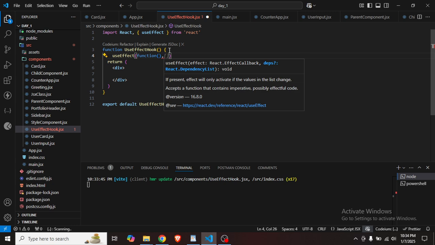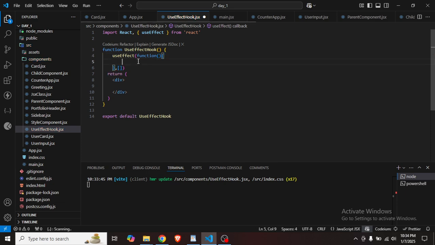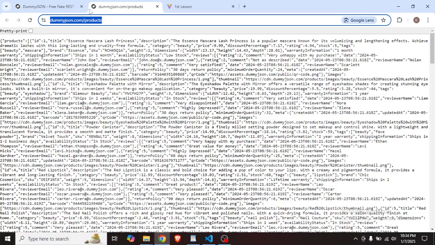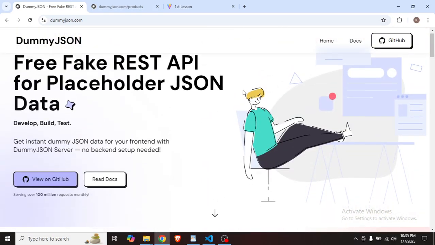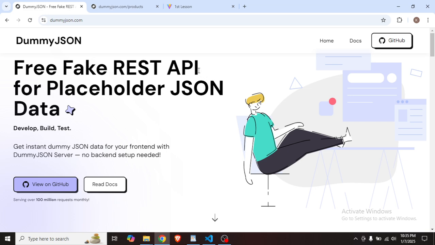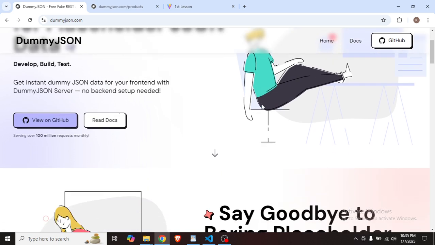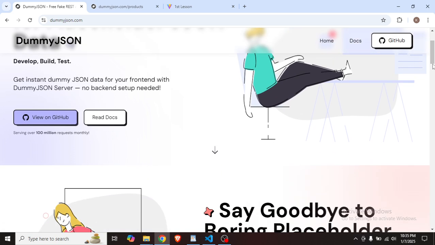The one is empty dependency array, or don't include anything. So it is actually syntax. Now let me go to the browser, and here is dummyjson.com, which provides us the APIs. If you don't know about these REST APIs, read about them, but don't worry about this. Now let me show you how we are working with APIs in React.js.